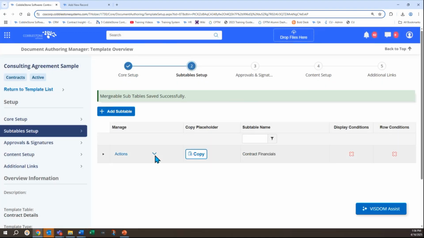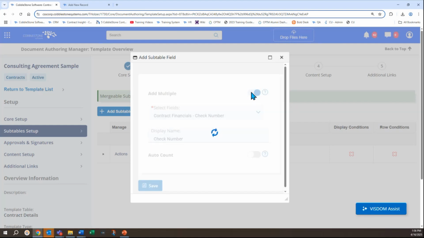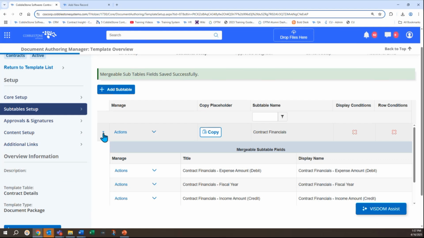Then click your caret icon here and add fields. Check add multiple, and you can just go down the list and check which fields from that subtable you want displayed. These will be the column headers that are merged into the contract. I recommend not choosing too many because they'll end up being pretty small, but I'll just go through this list and add a few. So I've added a few fields. I selected this drop-down list, and then I'm able to see those fields.